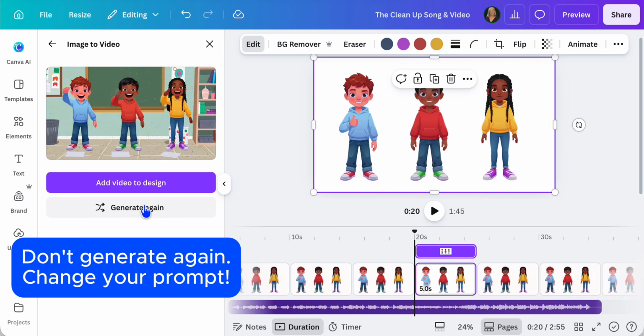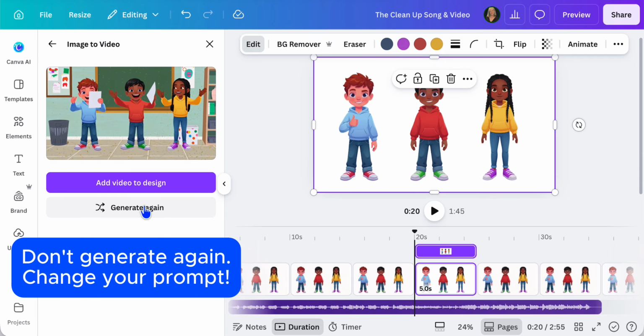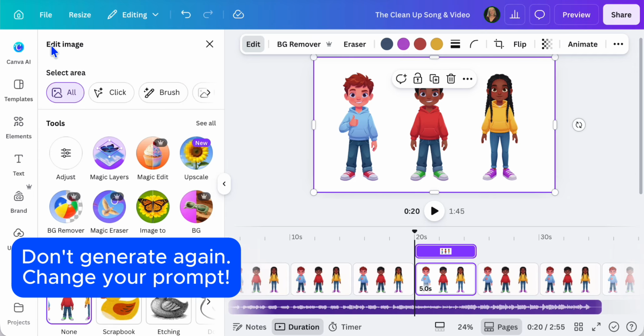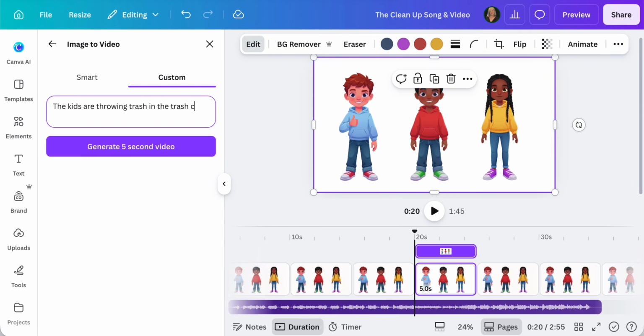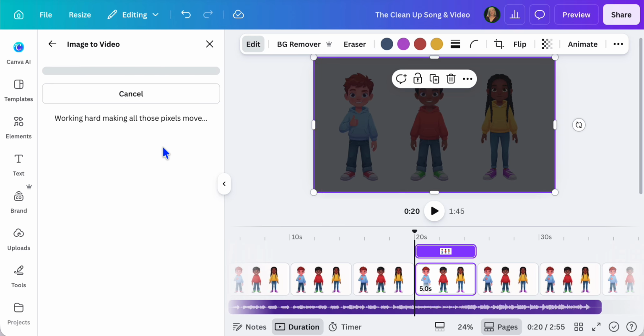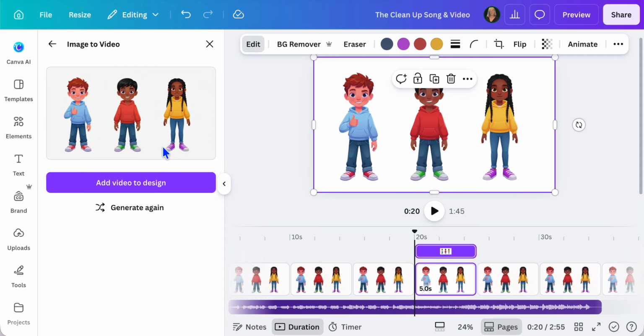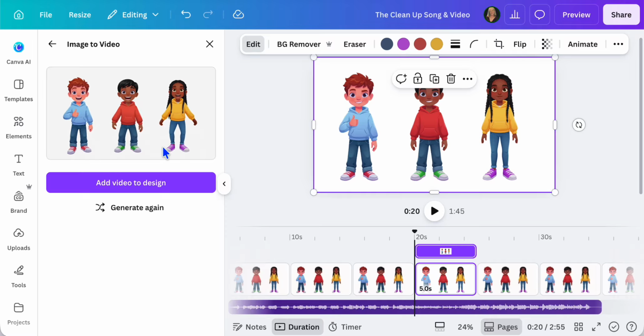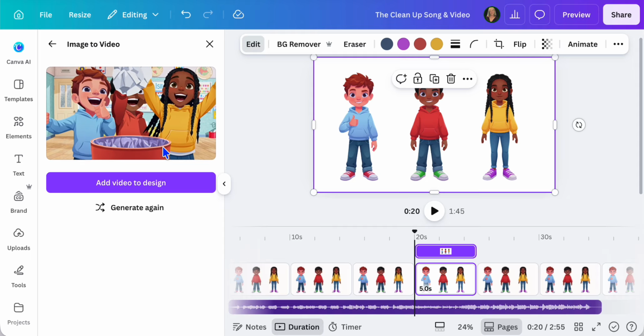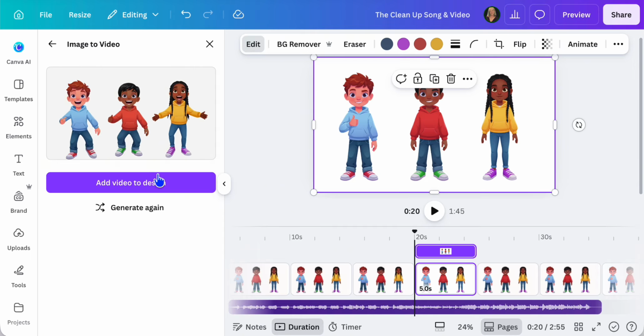Well, that's not good. I don't want to generate again because I'm afraid I'll get something that I don't like. So I'm going to go back. The kids are throwing trash in the trash can. So there was too much time. There's only 5 seconds. Too much time picking the piece of paper up. The kids are throwing trash in the trash can of a classroom. Better specify that. All right, here we go. Let's see what we get. All right. Well, throwing it in like that might not be the best idea, but I'm going with it.